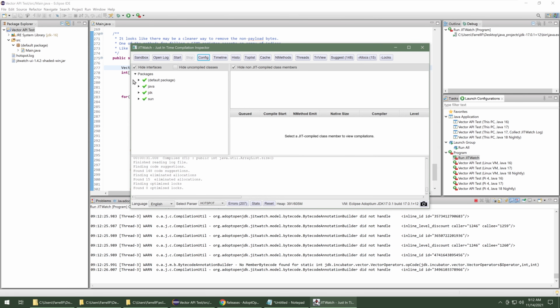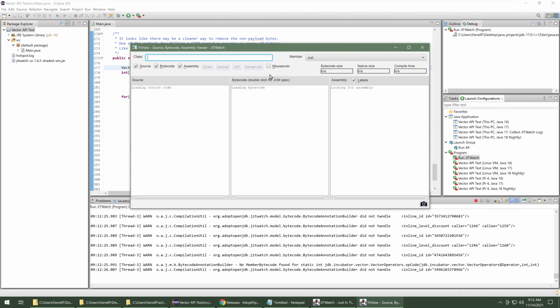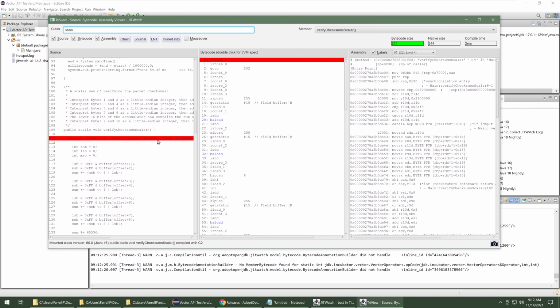And now we have the various packages here. So for my simple demonstration code, it's not inside a package, so it'll be in the default package. You can go to main, and now we can take a look at the code for any of the functions. So for example, if we want to look at the scalar code, we click that. And here we have the code. So on the left side we have the Java source code. In the middle we have the Java bytecode, and on the right we have the actual assembly instructions that are used.